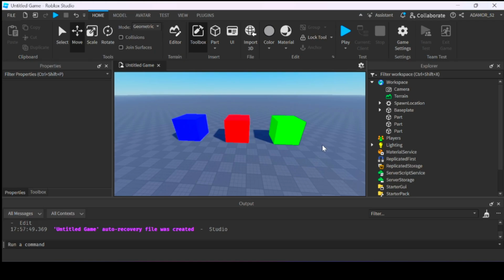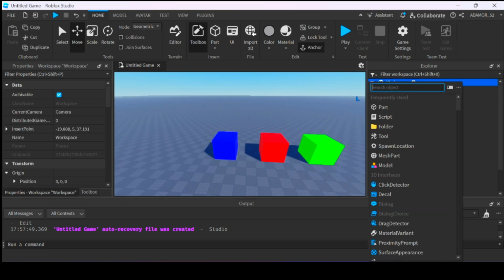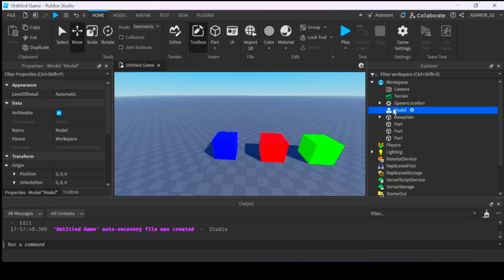So in this video I will be showing you how you can make a teleport GUI in Roblox Studio, and I have already prepared these three parts, and we will start by creating a model. So insert a model and you can call it however you want, so I will call it teleport parts.